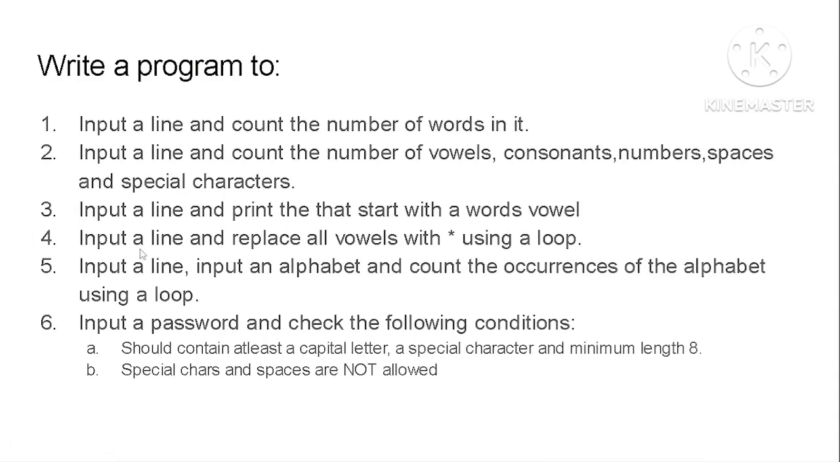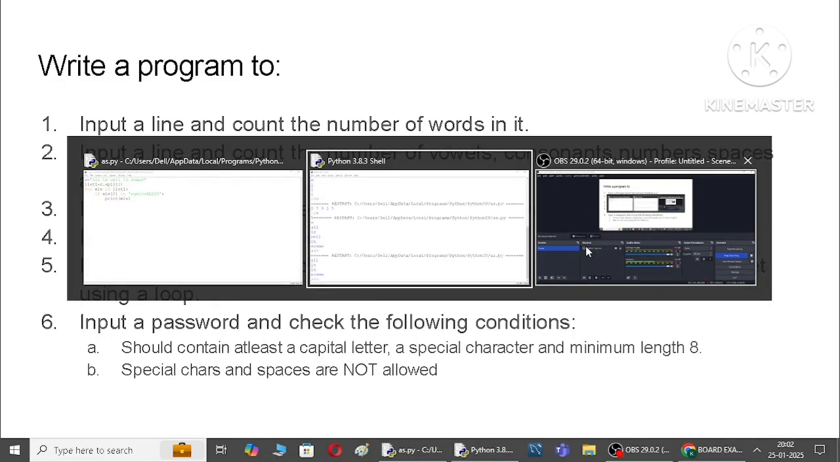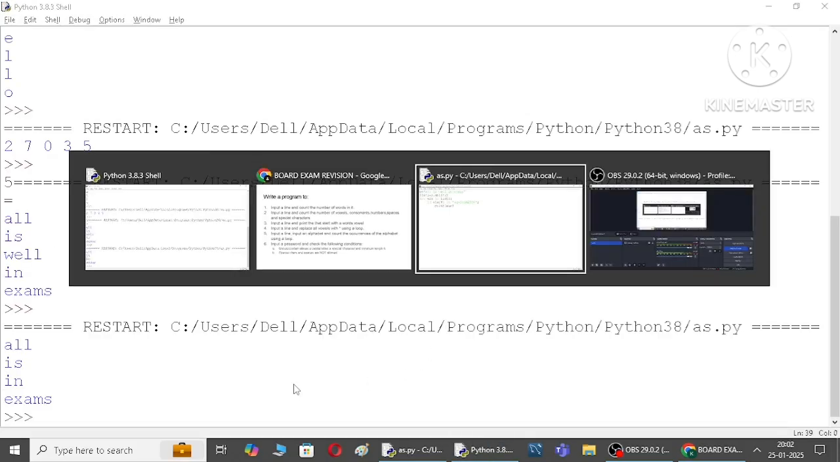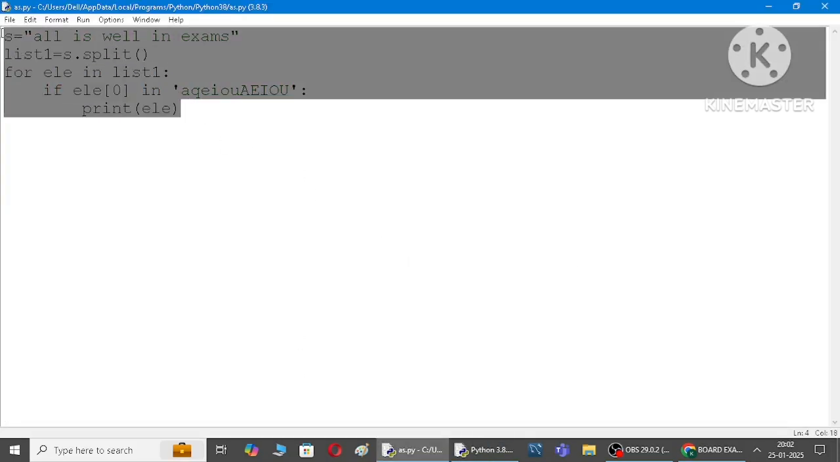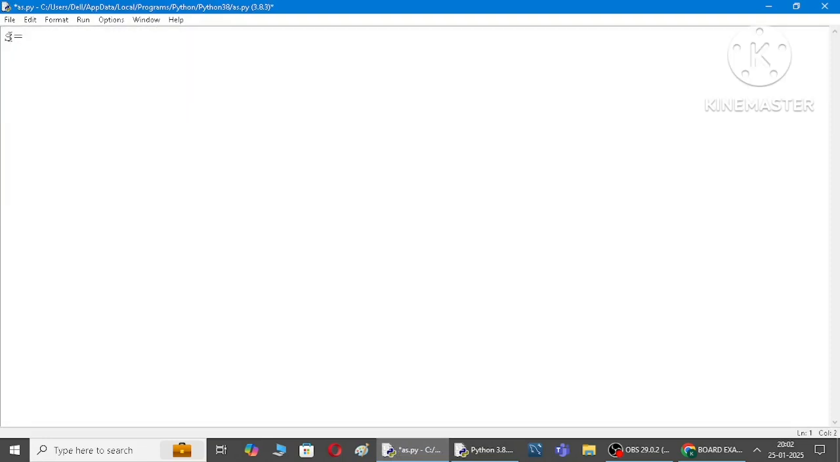The next question: input a line and replace all vowels with a star using a loop. You cannot use the replace method. So S equal to, so wherever you have a vowel, you should replace it with a star. That is the question. So you cannot directly replace. Why? Because string is an immutable data type.